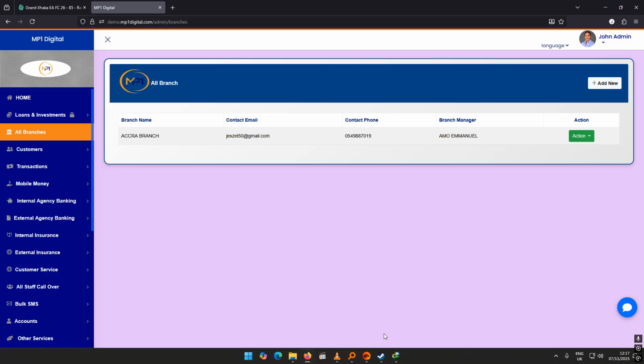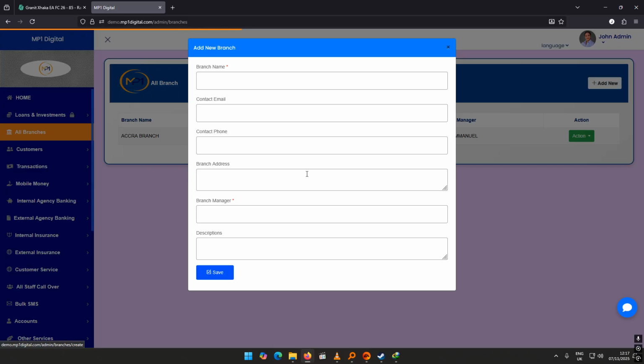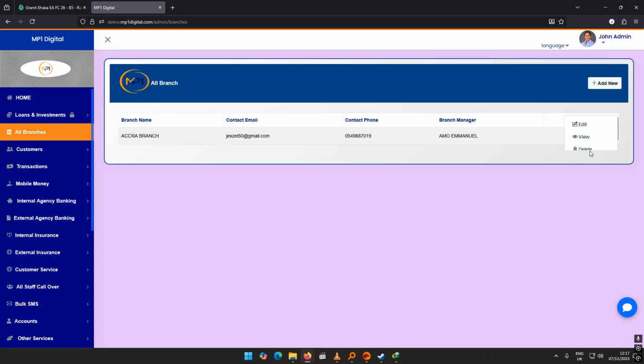You can always click on add new to add a new branch by entering the branch name, the contact email, the contact phone, the branch address, the branch manager, and the description, and then you click on save. By clicking on action, you can also view, edit, or delete a particular branch from the organization.